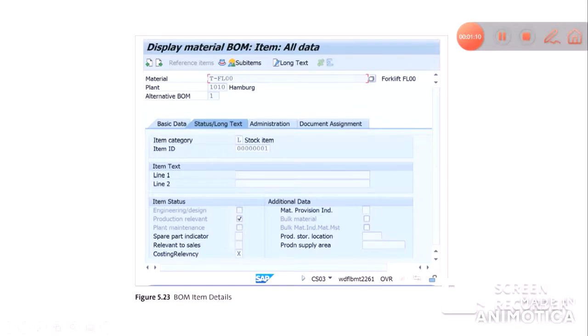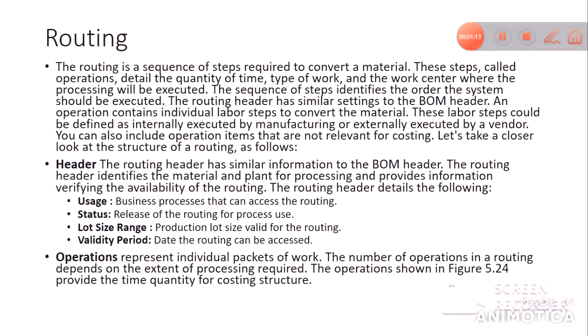So this is the one. And routing. Now let us see the routing. The routing is a sequence of steps required to convert a material. These steps, called operations, detail the quantity of time, type of work, and the work center where the processing will be executed. The sequence of steps identifies the order the system should execute.